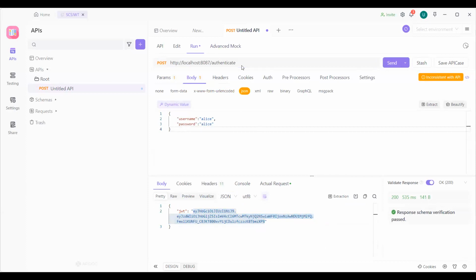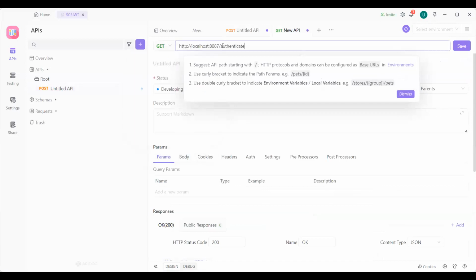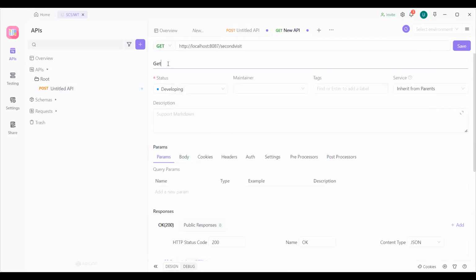Second visit. So I will call the second visit point, right? Yes, sir. And to this, I will have to pass the token. So this is a get. Okay, so let's not fidget with this. We'll make a new one. Get API. What is the name of the endpoint? Second visit. Okay. And now save, run.